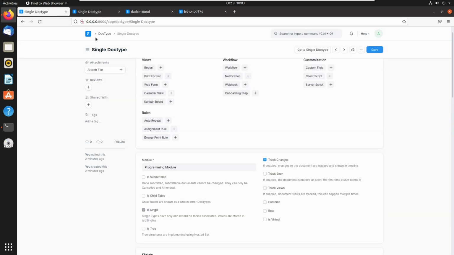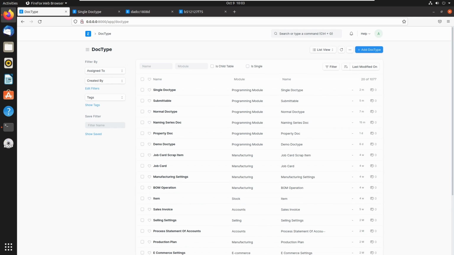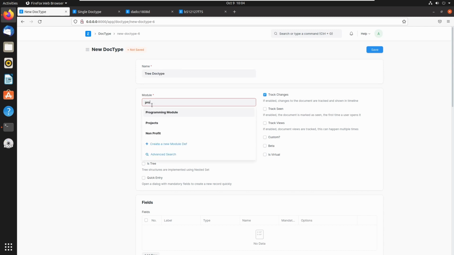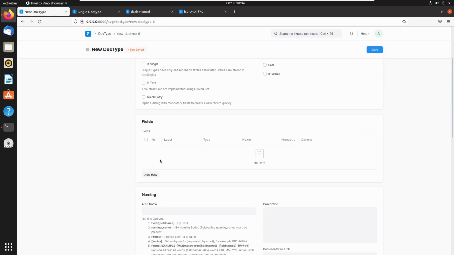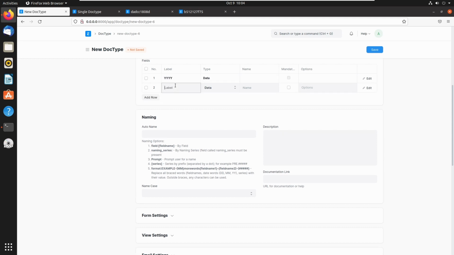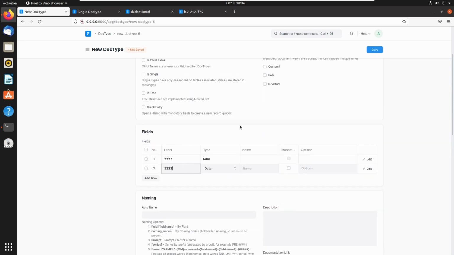Let's go to doctype list and next we will see how to create a tree structure doctype. And I'm adding a new doctype. Then let's give a name, tree doctype. Select programming module and I'm adding two fields. Then we can change this doctype into tree structure by checking this box, is tree. Then let's save the document.